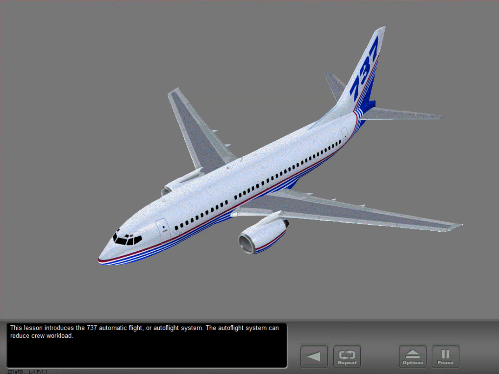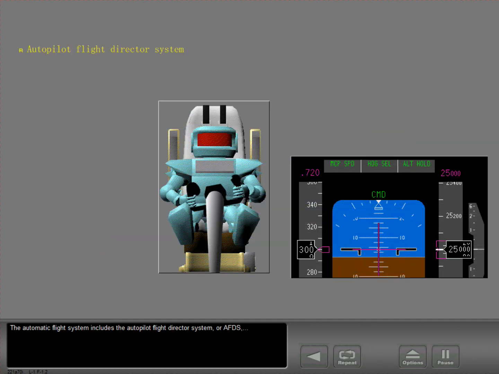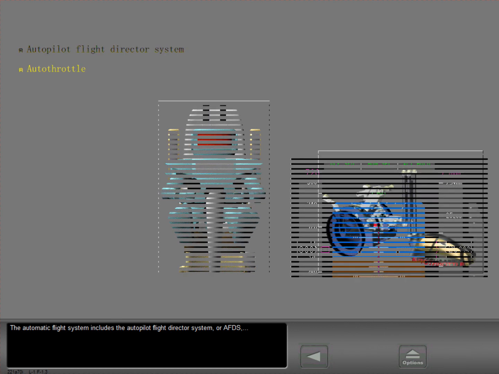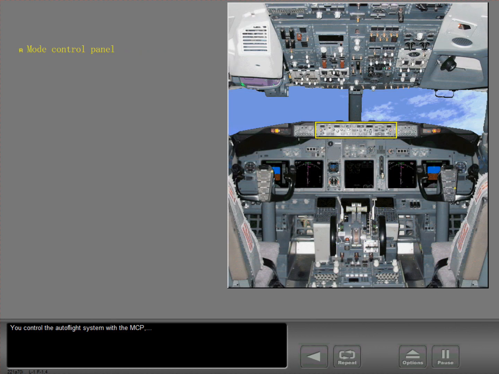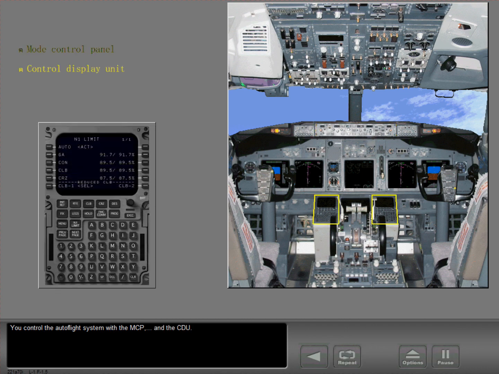This lesson introduces the 737 automatic flight or Autoflight system. The Autoflight system can reduce crew workload. The automatic flight system includes the Autopilot Flight Director System, or AFDS, and the autothrottle. You control the Autoflight system with the MCP and the CDU.